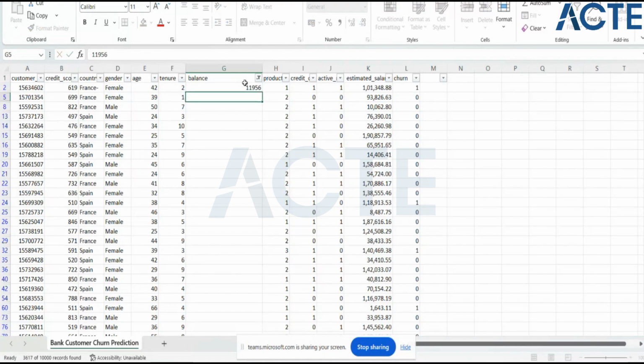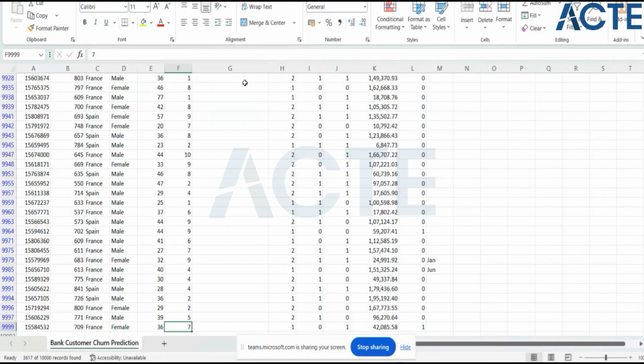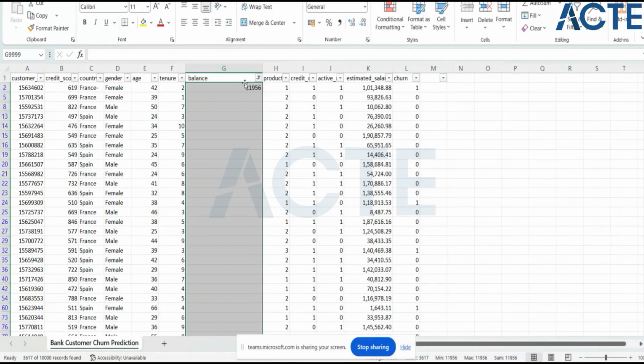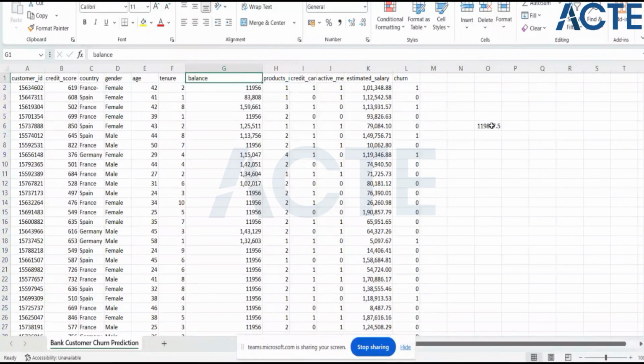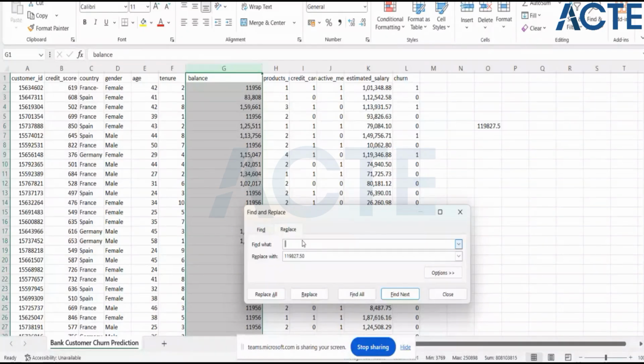11,956, right? So I will replace everything which is missing with my mean. So I don't have a data loss, correct? This is known as missing values, correct? Now it is 11,956. Okay, 3618 replacement, perfect.